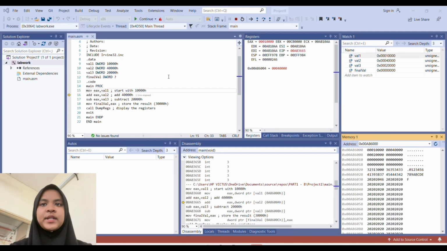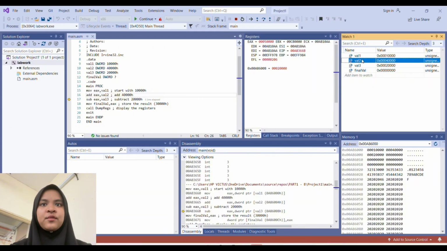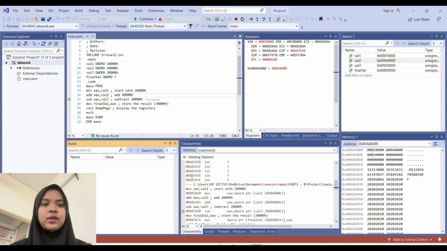The next step is to add val2 to EAX. Here the value of val2 will be added to EAX. So EAX, which was previously equal to 10,000, will be added to 40,000, which is the value of val2, and now we get the value of EAX equal to 50,000 in hexadecimal. You can see at the register window that EAX has been updated to 50,000 hexadecimal, and at the watch window val2 is unchanged because we did not do anything to val2, and at the autos window it is now showing the intermediate values.